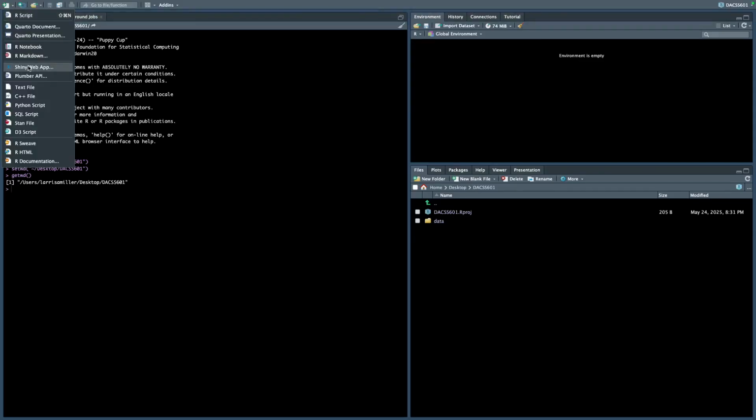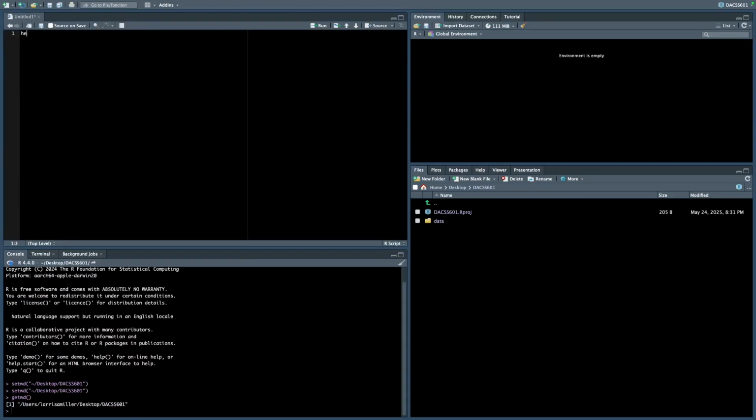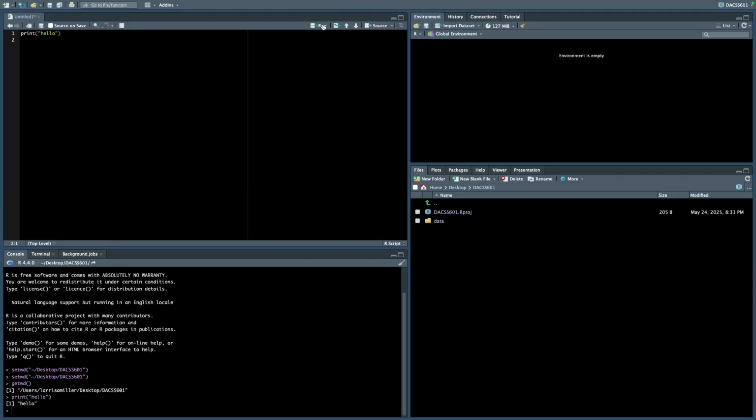Now, let's say that I want to write an R script. Again, we're just going to do something really simple. We're going to print hello. That's the function of our script. Great. It's always good practice to comment your code. We'll talk about that in the next video. So print hello is what this code is doing.